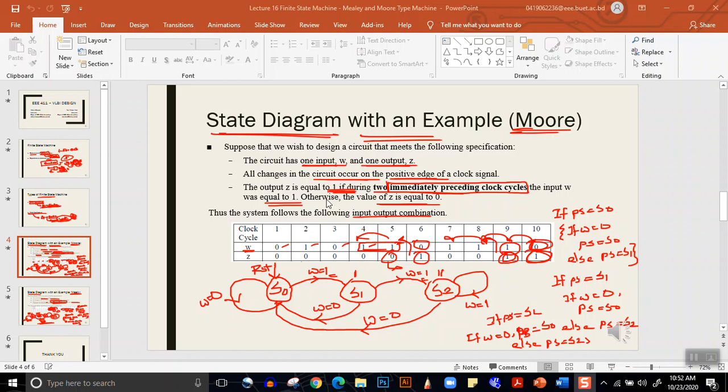That is important. The output Z is equal to 1 during two immediately preceding clock cycles. We have discussed in the earlier video that two immediately preceding clock cycles would indicate it's a Moore machine. If input W was 1 in two immediately preceding clock cycles, the output Z is 1 in the next clock cycle, otherwise output Z is 0. So we have to design it. The first stage of designing a finite state machine is to draw the state diagram. We have already drawn the state diagram in the earlier videos, and we'll be transferring this state diagram into our Verilog code.